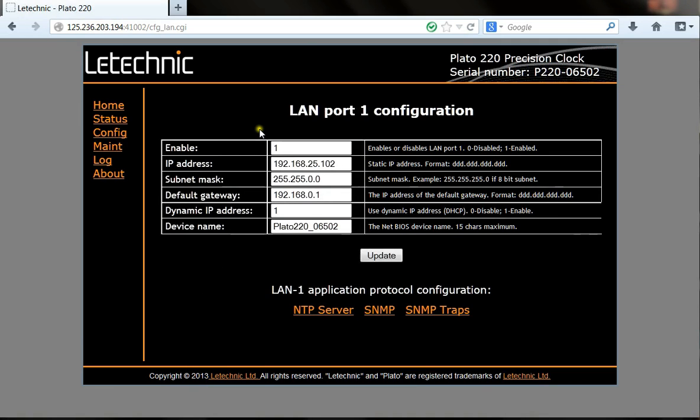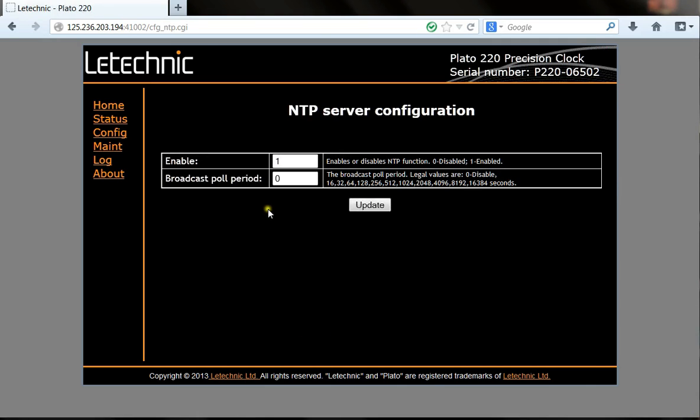The LAN 1 tab shows the static IP address, the subnet, and the default gateway. Dynamic network configuration is also available, and the selected device name. Application protocols are also selected from this page. This allows for the configuration of the network time protocol server output.